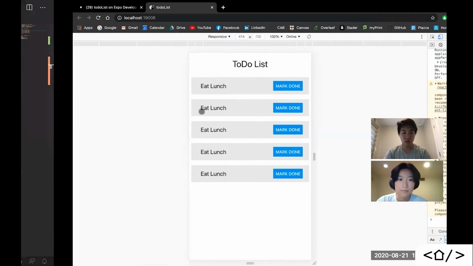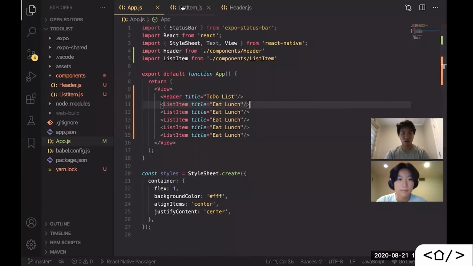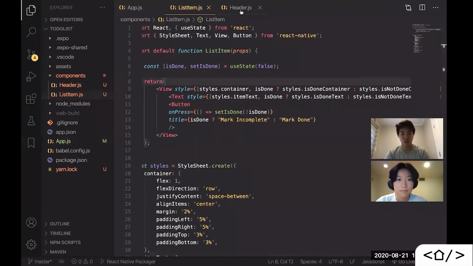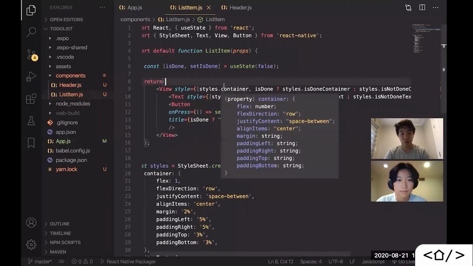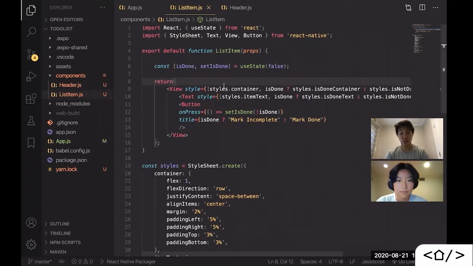So now that we have our two most important components, which are the header and the list item, both of which are functional components, we're going to go ahead and introduce the list screen, which will actually hold our list items and our headers, and it'll give us the ability to add new ones and make sure that we're rendering correctly and add other functionality as well. And this list screen will actually be a class component, which we'll go into.